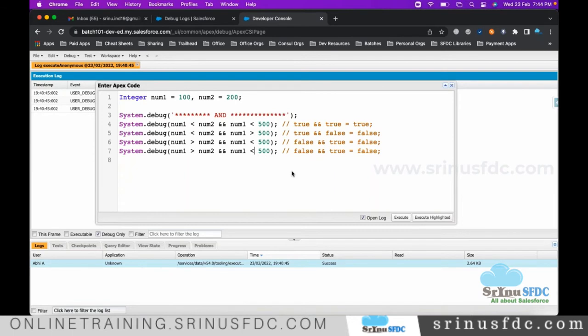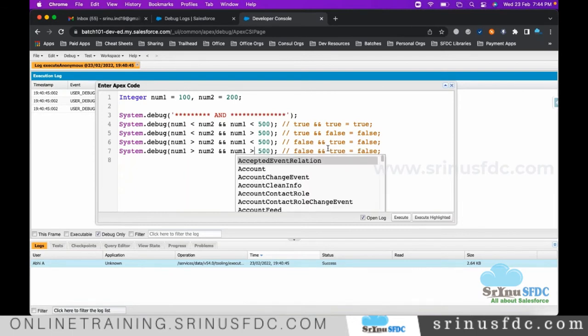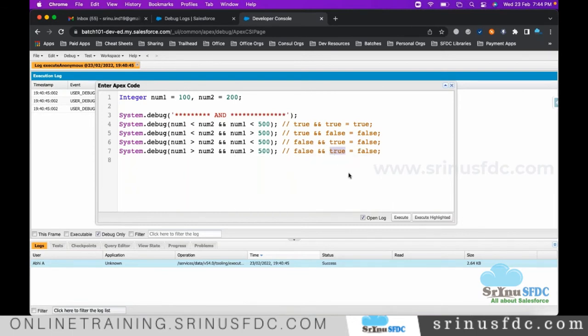And also I'm taking this. Number 1, 100 greater than 500, no, false. So false and false becomes false only. These are all possible combinations: true-true, true-false, false-true, false-false. What would be the result? In the same way, same thing, if you deal with OR.